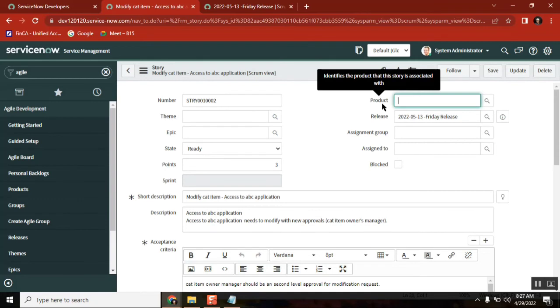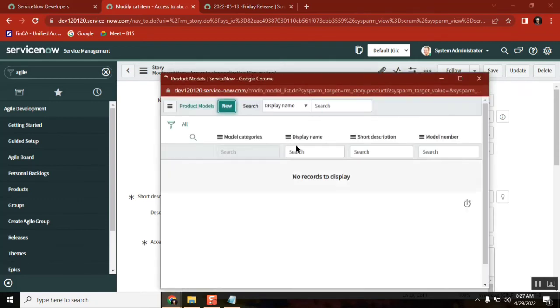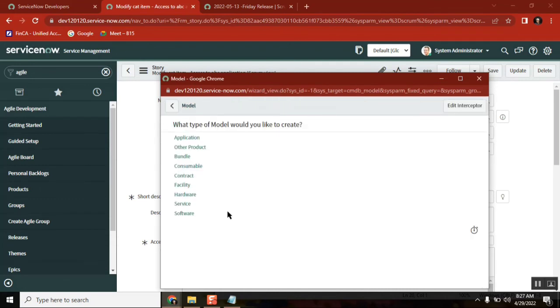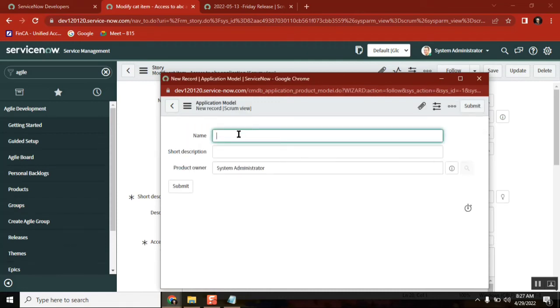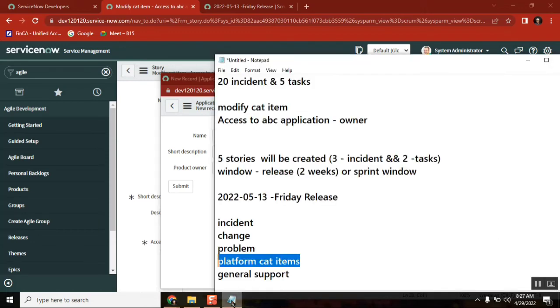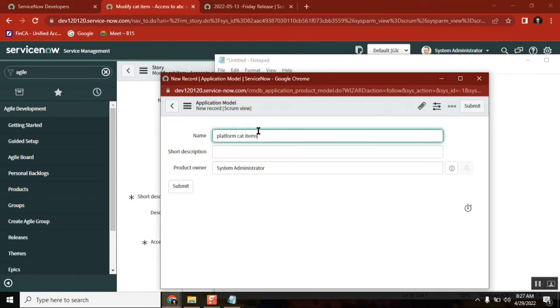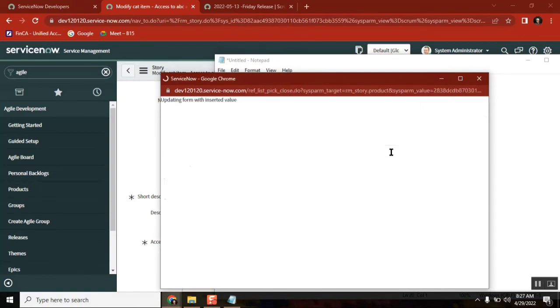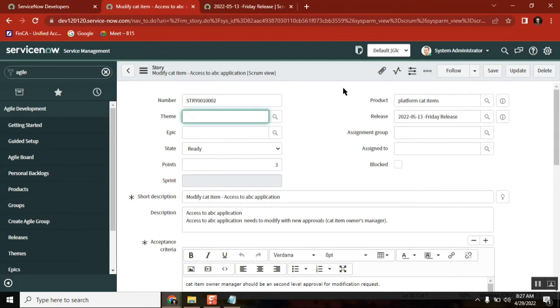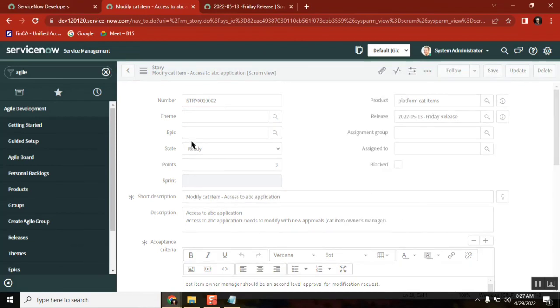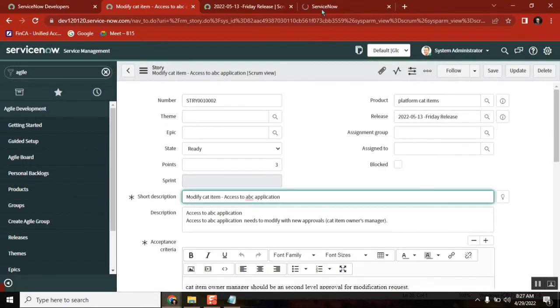You understood? So let's create 2 products. This is very plain, nothing is there, and there may be some definitions already there. Application, I don't know. Service Now, no. What I said, platform catalog items. That's it. Submit it. So it comes under this product. Save it. Maybe I'll create 2 more products just to keep an example.